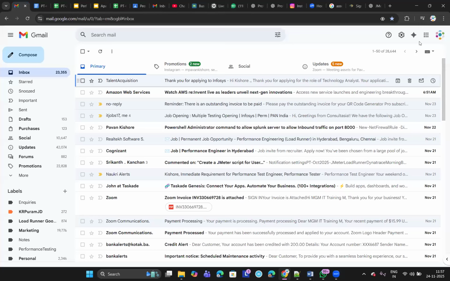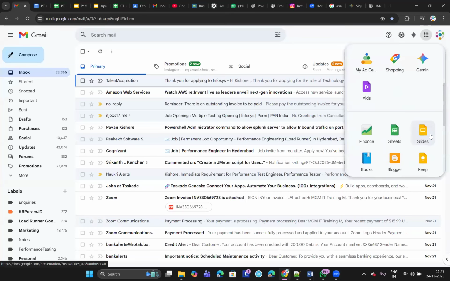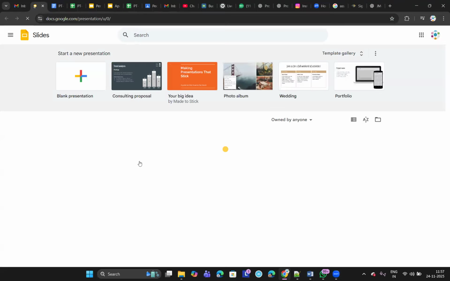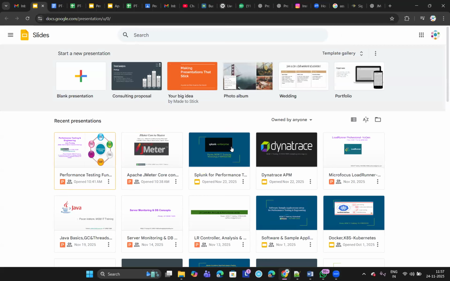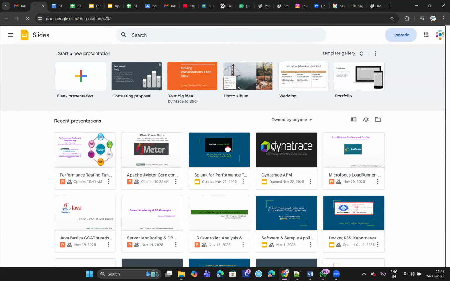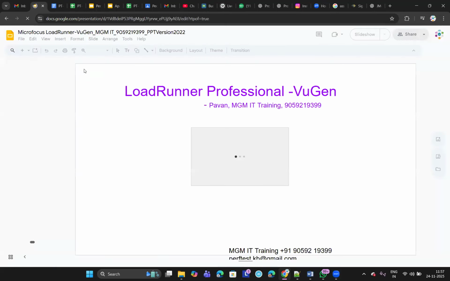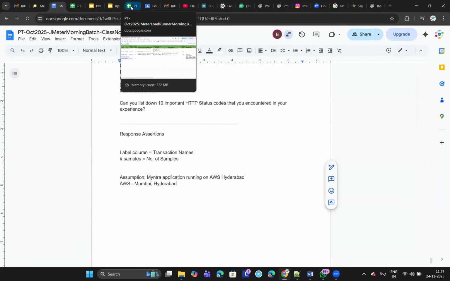So before we start Dynatrace, we'll go through that PPT once and see any leftover concepts. We'll briefly go through those leftover concepts in VuGen, controller and analysis part. By the way, I need to also cover goal-oriented testing.